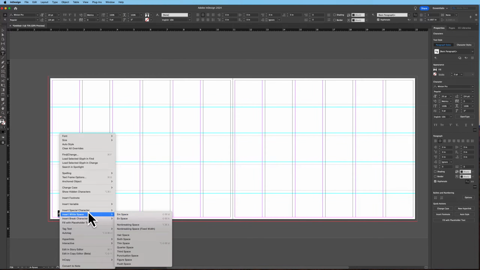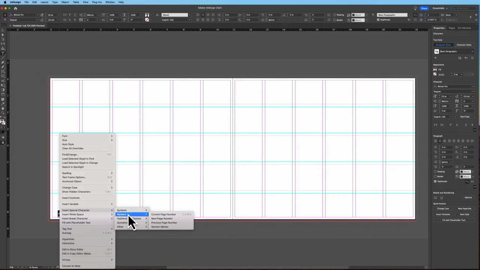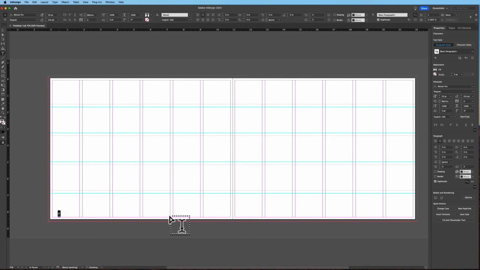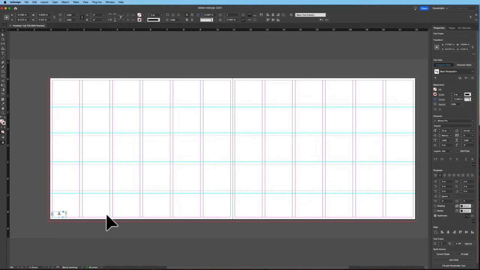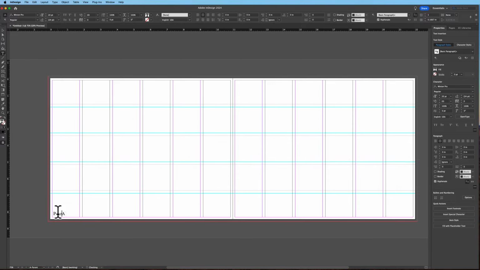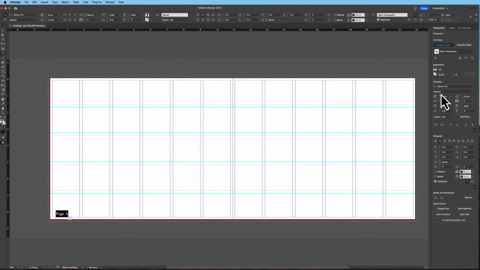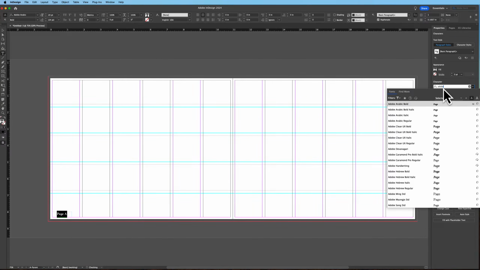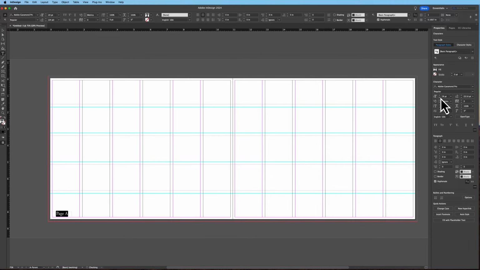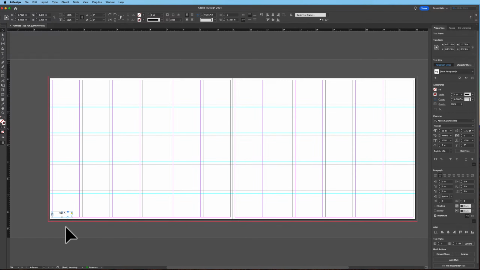Now that I have these options, I can go ahead and play with this, but I'm going to right click and go to Insert Special Character. We're going to go to Markers and set this to Current Page Number. That's just going to put the letter A on the screen. I can go ahead and make this, again, more fancy. I could do Page A, which will give me a nice little formatting there. And we can also play with our elements here. So we'll look at maybe Adobe Garamond Pro Regular, and we will lower this down to about 12 or 13. Let's go maybe even lower. We'll keep these page numbers kind of small.